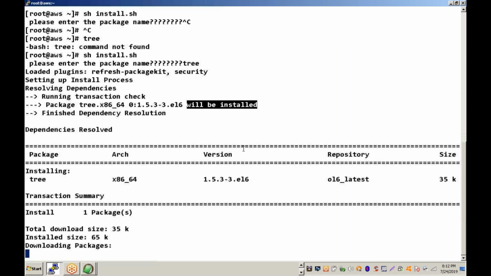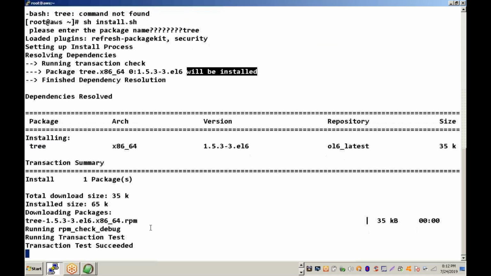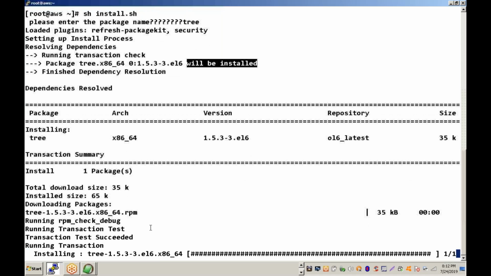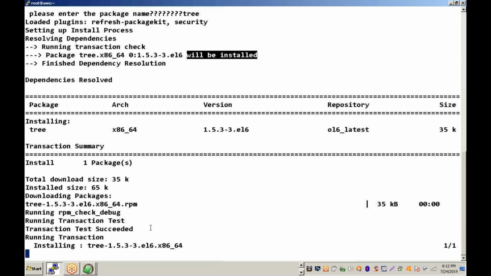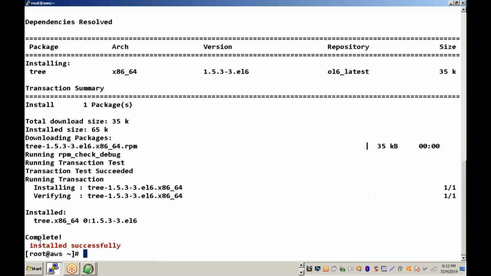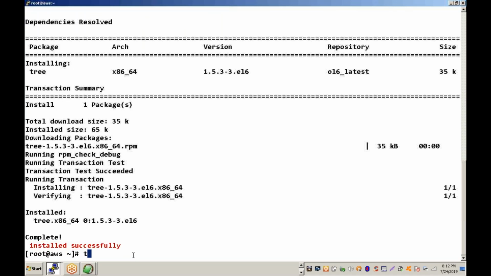I won't give any input from the keyboard. Finally, we will get one message. See here, this is our message. We wrote it at the end of the script. Now try to execute the tree command. Now this is the use of the tree command.